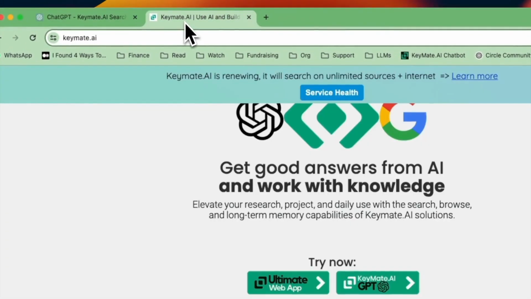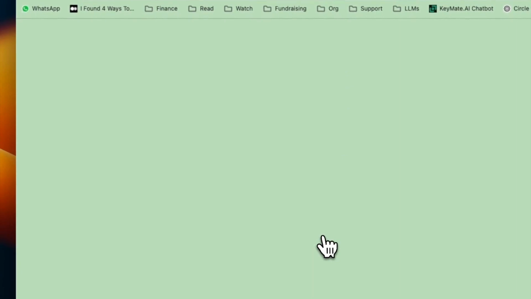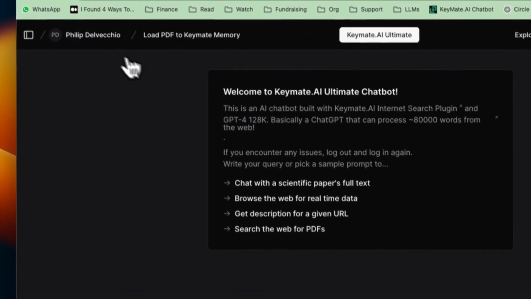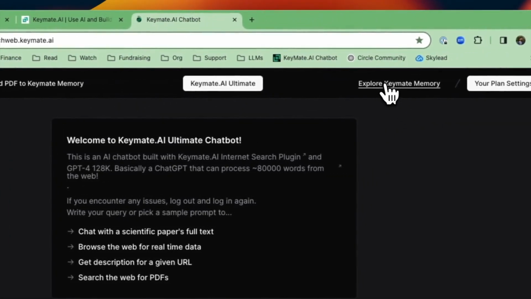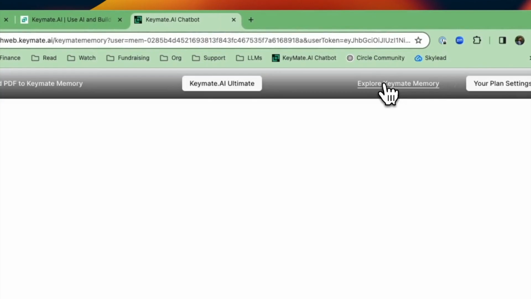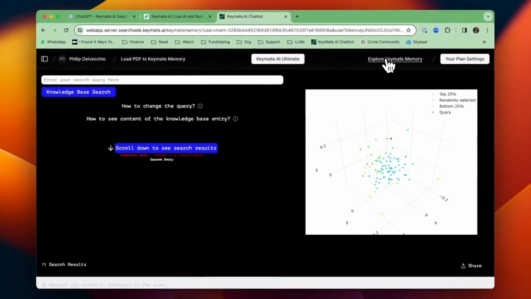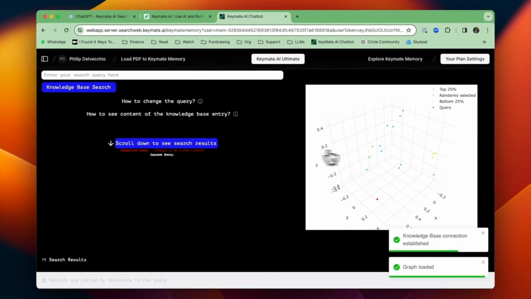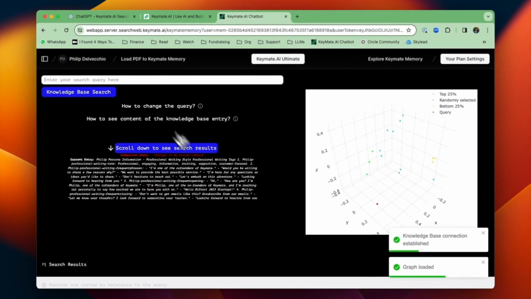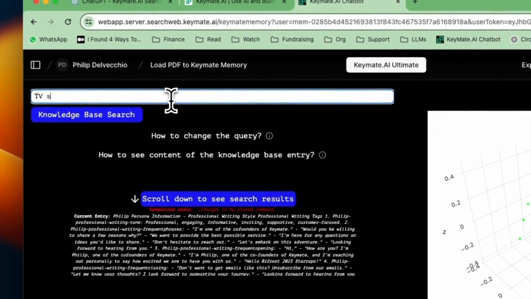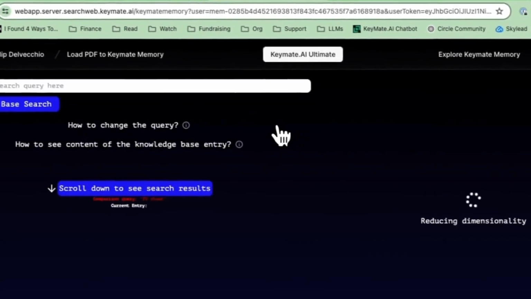So you can go to our website and as a shortcut, just click the Ultimate Web App. Now, this is a pro account, but you don't need to have access to the Ultimate Web App to access your Keymate memory. You just click Explore Keymate Memory in the top right area when you're logged in, and any account, bronze all the way up to an Ultimate account, can access it.